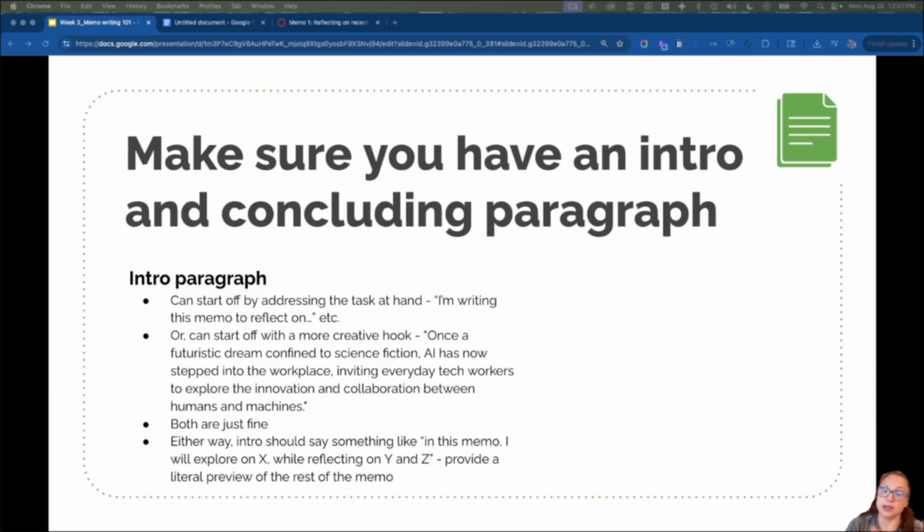You can say, in this memo, I'm going to reflect on what you told me to reflect on. Or, as in the second bullet on this slide, the topic of this memo, in this case AI, is introduced, but you might not reference the assignment specifically. You might just say what the assignment is about. I'm fine with either, so long as it is a proper introduction to the content of the memo.